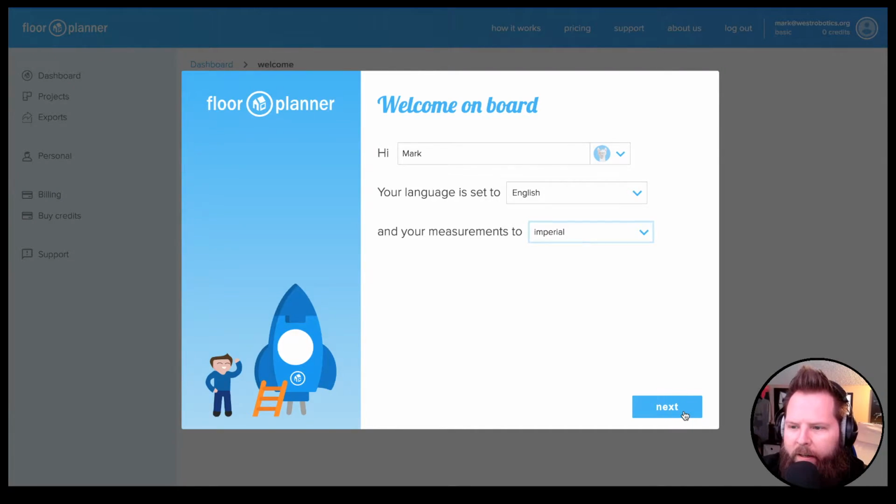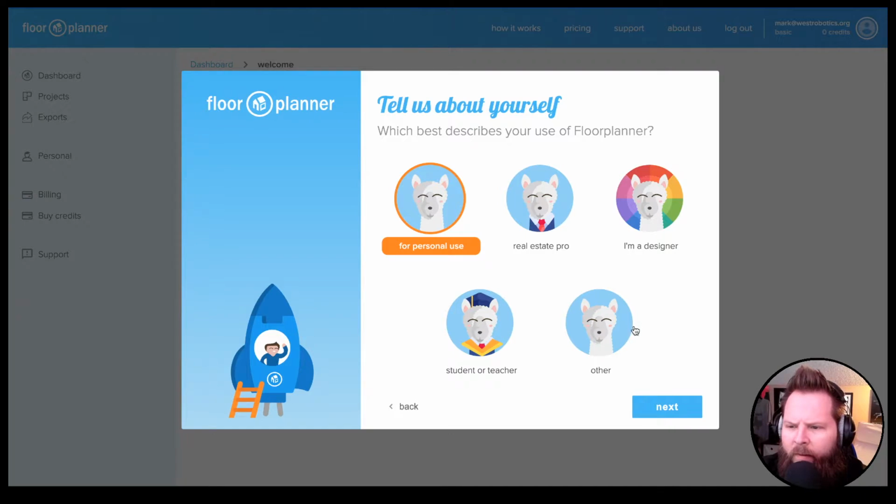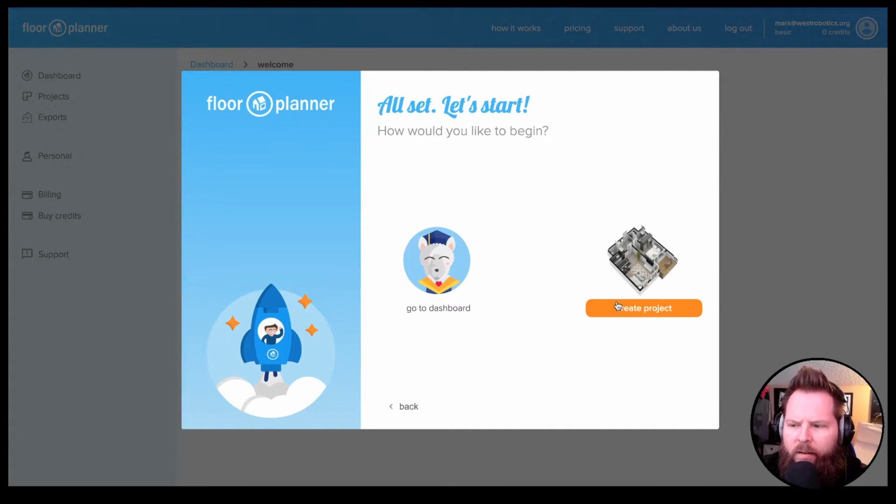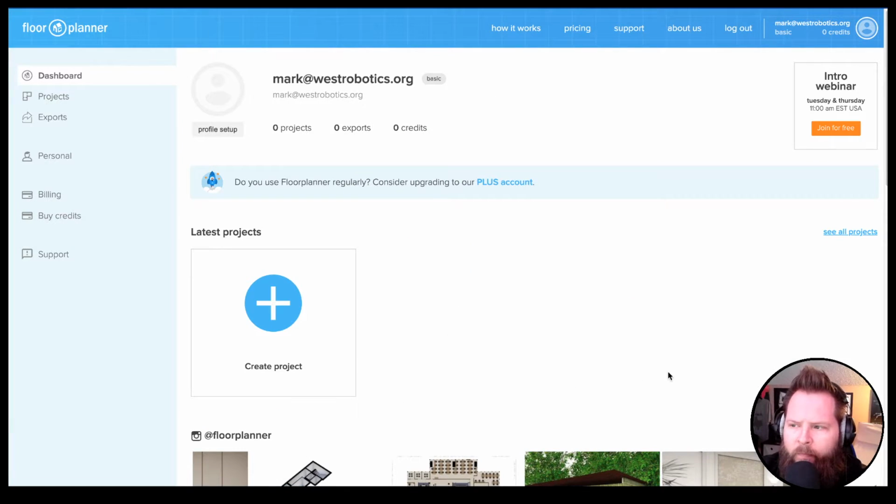All right, we'll click next. And then I'm not sure what this does, but I went ahead and selected the role that I'm in. It says student or teacher. So you would select student or teacher and then click next. I'm going to go ahead and go to the dashboard before creating a project so I can show you around a little bit. And this is pretty much it.